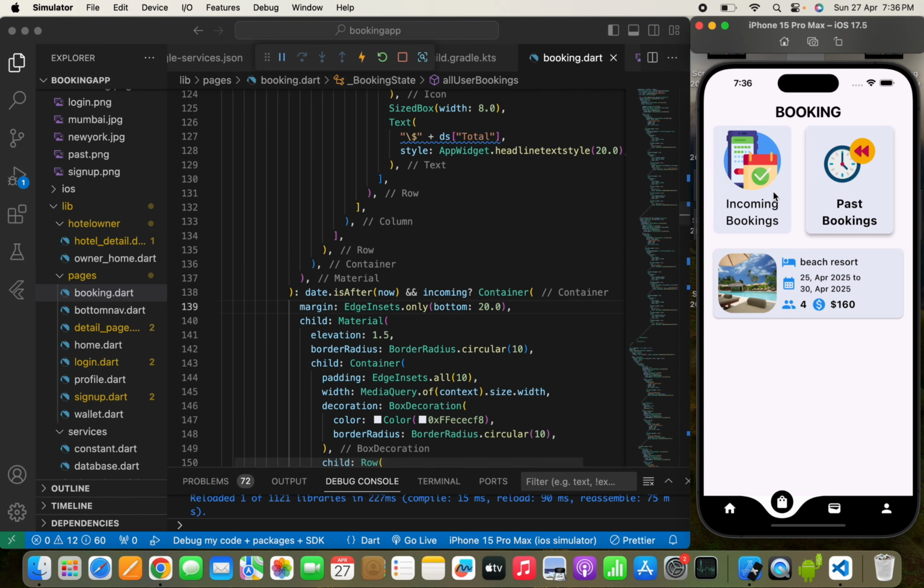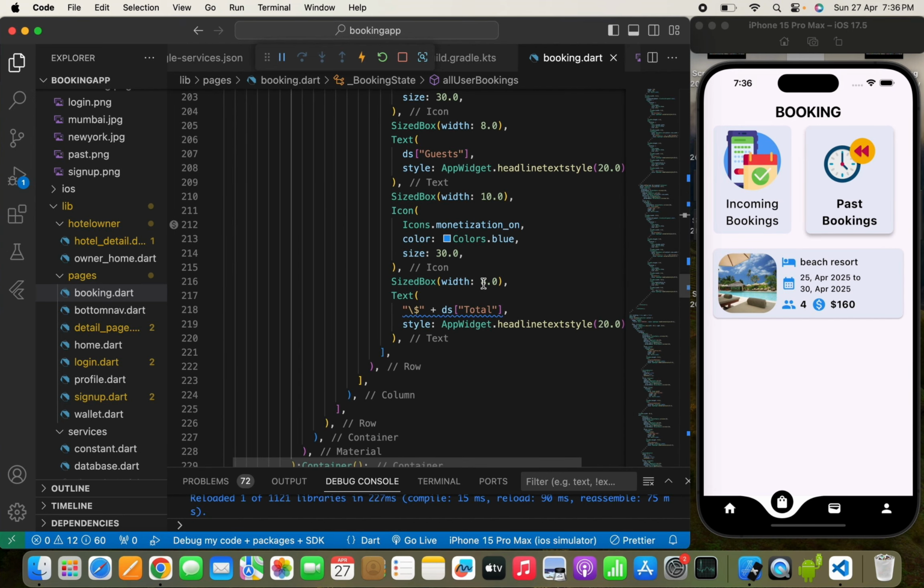Now it's good. So this is it for this part, and in our next part we are going to cover a lot of things, because we haven't created anything regarding the barber owner home side, where the barber owner can see all the bookings and manage them, and we haven't added a wallet page. So these are some things that we are going to cover in our coming part.